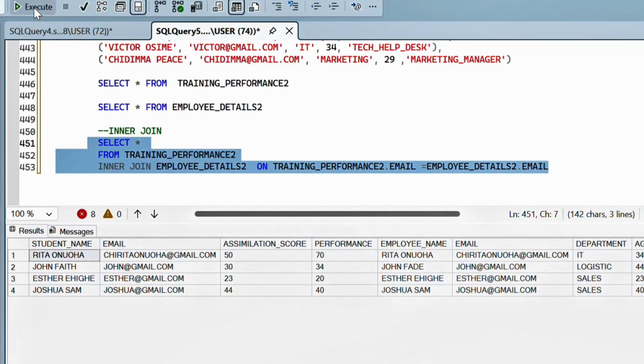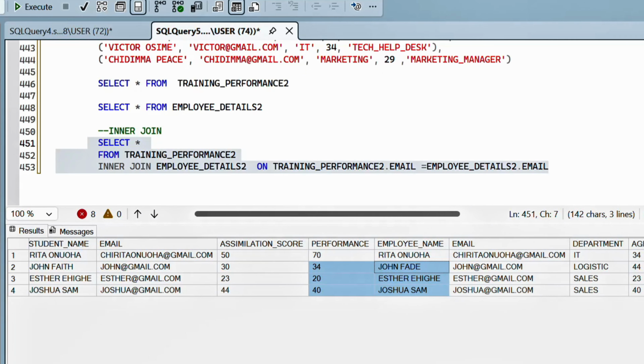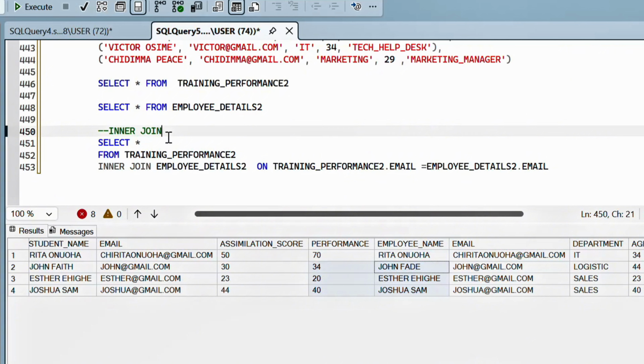So can you see that I have joined these two tables on the criteria of email, but check what is happening here. I have student name, email, aspirations score, and performance. This side of the table belongs to the training performance, and it's joined with employee name, email, department, job title, and the age. So this inner join has joined them together, and it gave me everything in the tables because I used select all.